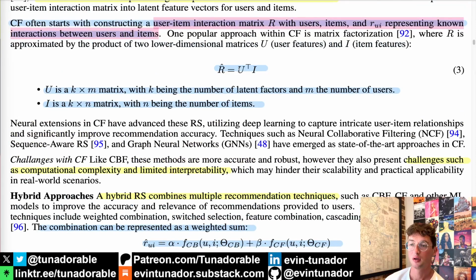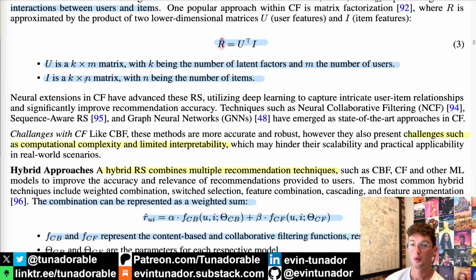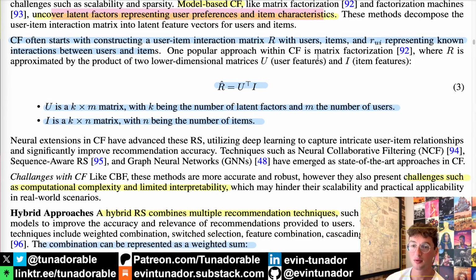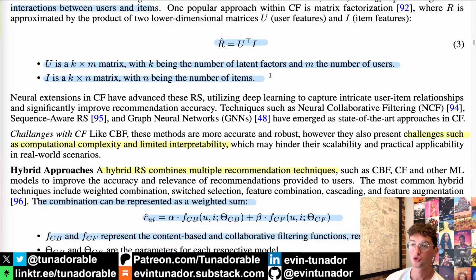So we have matrices here, one for the users, transpose, matmul by the items, to get out the actual rewards the users receive, where U is a K by M matrix, with K being the number of latent factors and M being the number of users. This is interesting. So model-based CF, right, its whole purpose is to uncover latent factors. Rather than working on a per-item, per-user level, it works more on trying to uncover the underlying important variables that determine what a user likes and what makes an item useful, where K is that number of latent factors.